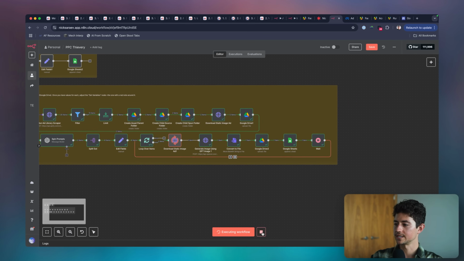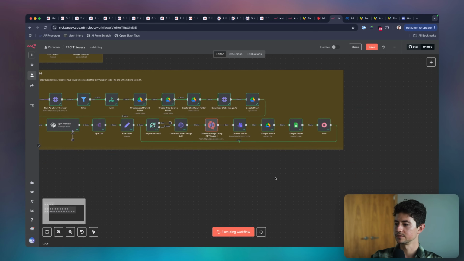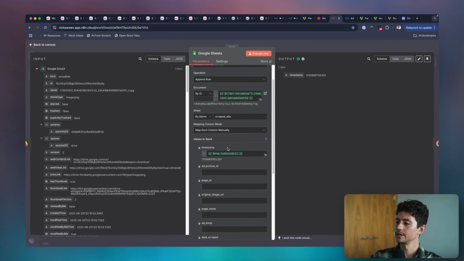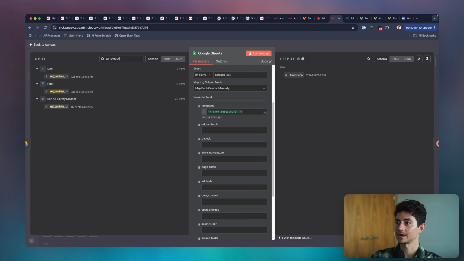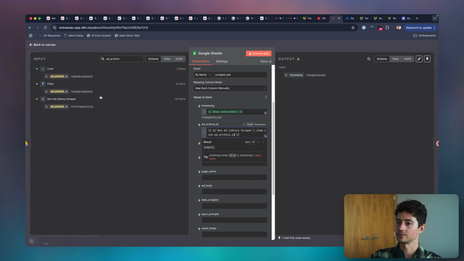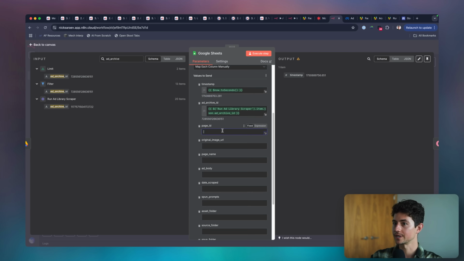Okay, now that we have all that data, I just went ahead and added some notes. I'm just going to stop this workflow and start mapping fields. So what we need next is an add underscore archive ID. So I'm just going to feed this in. You'll see that we have a choice to pick this between the limit nodes, the filter nodes, and the run add library scraper nodes. I'm just going to map this directly from the run add library scraper nodes to avoid the issue I had before.